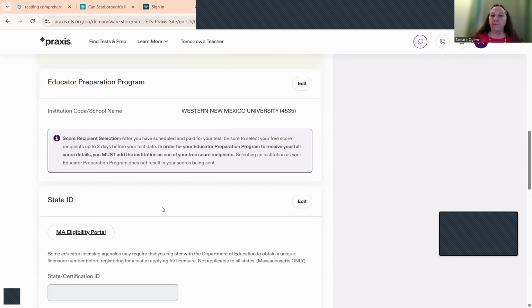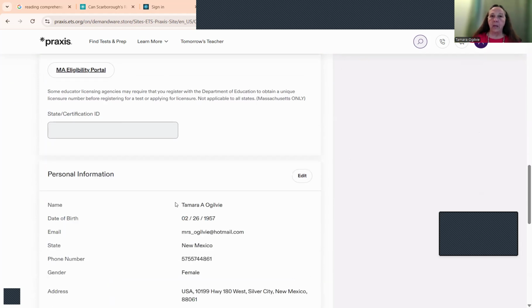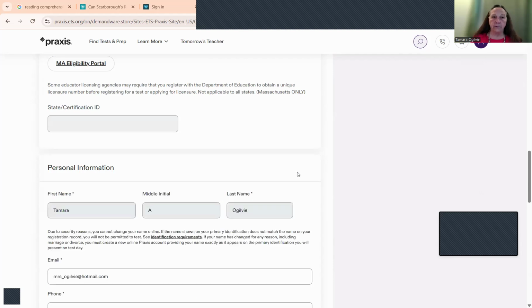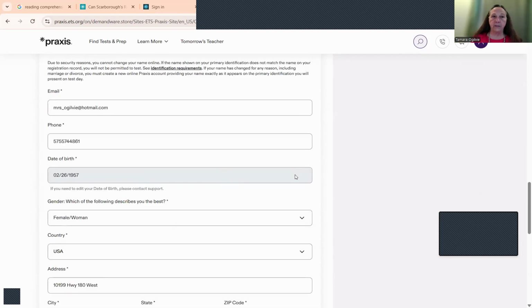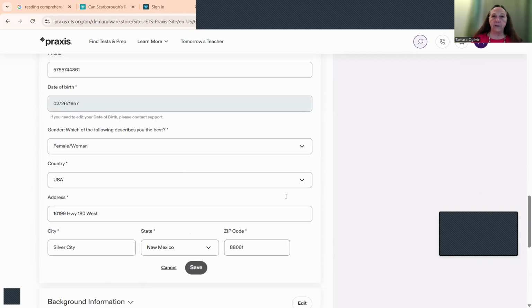You don't need to worry about the state ID here. The state of Massachusetts is the only state that requires that to be completed, so you can skip over that. But you will need to fill in your personal information here. Again, you can see that mine has already been completed, but this is the survey on that. You will save it and go on.